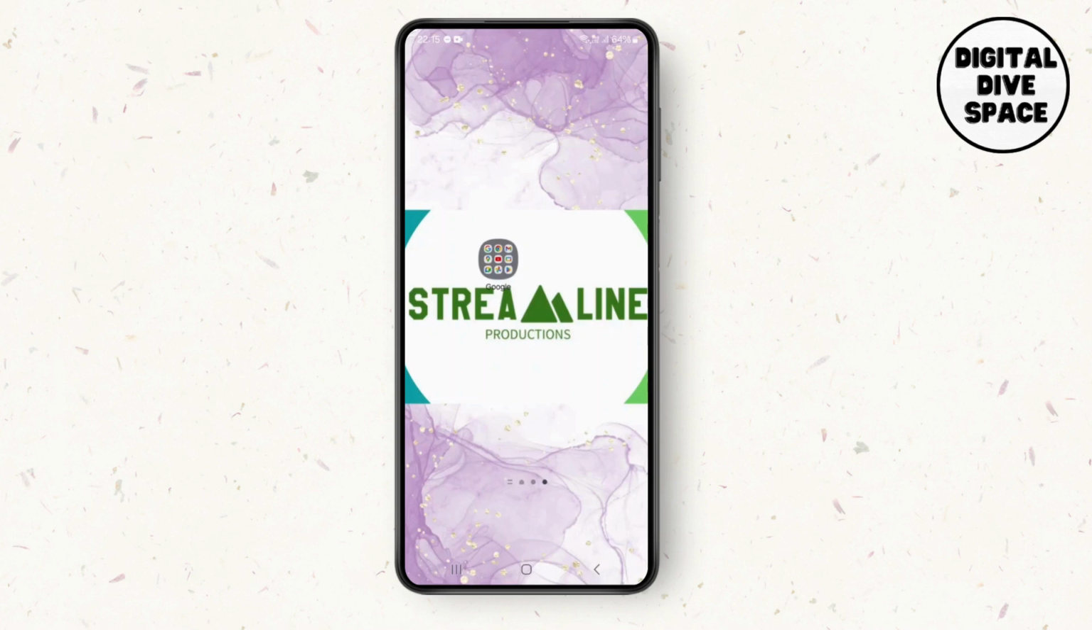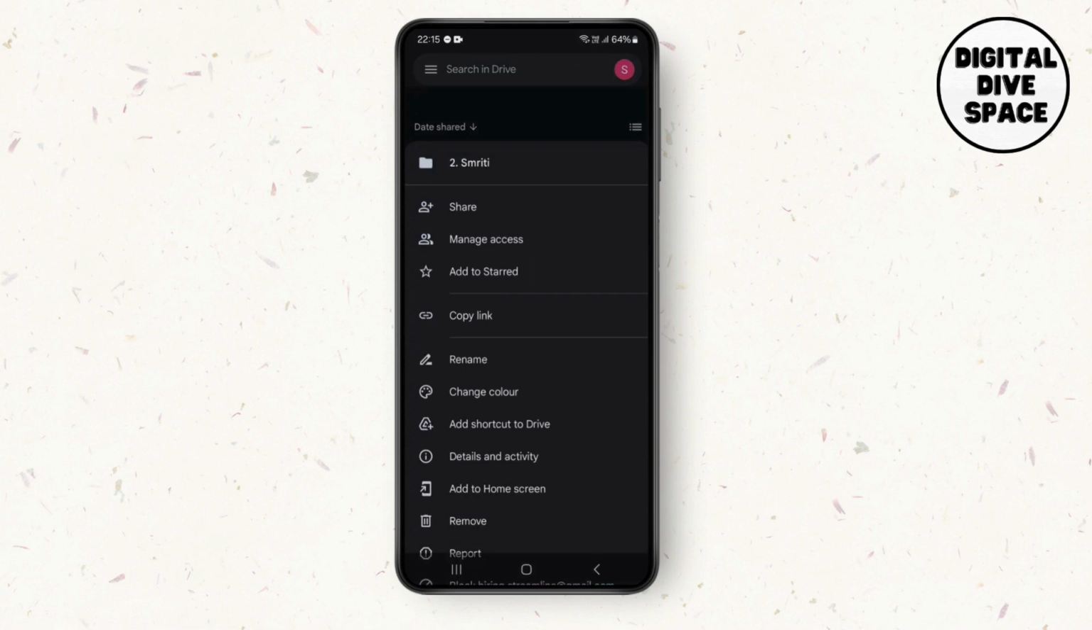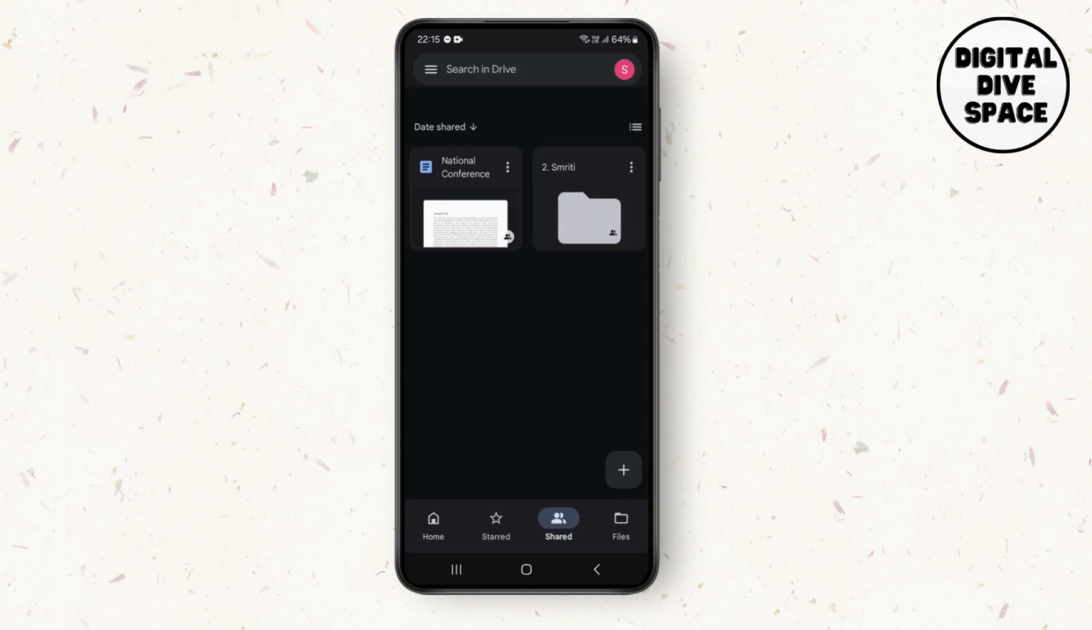You can also add the files and folders to the home screen from your Google Drive. So firstly, open the Google Drive and, to any folder that you want to add to the home screen, tap on the three vertical dots. Now tap on add to home screen and this very file will be added to the home screen and you can shortcut get it whenever you want to without opening the drive.